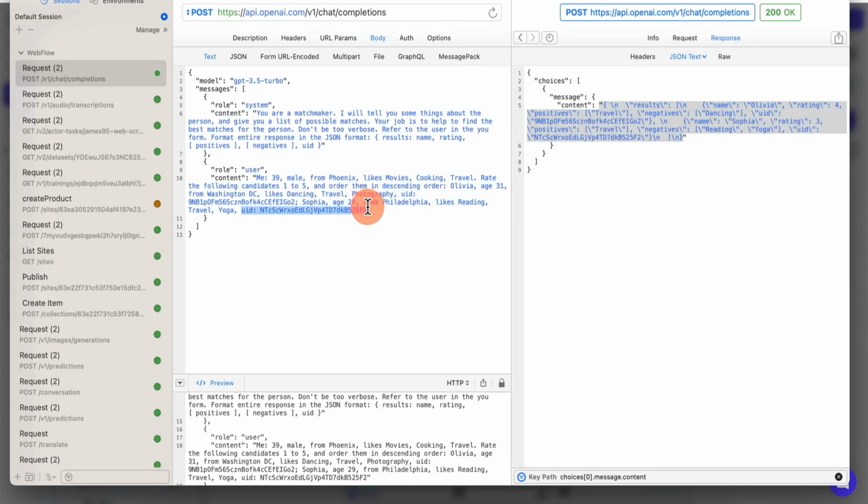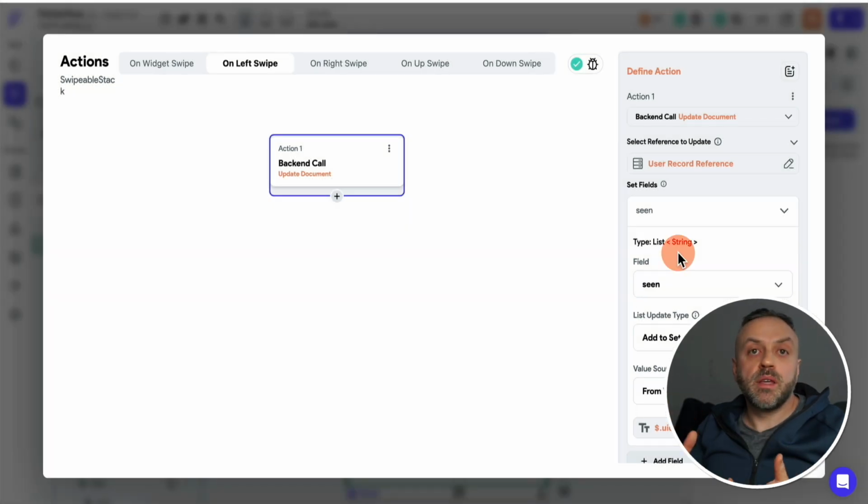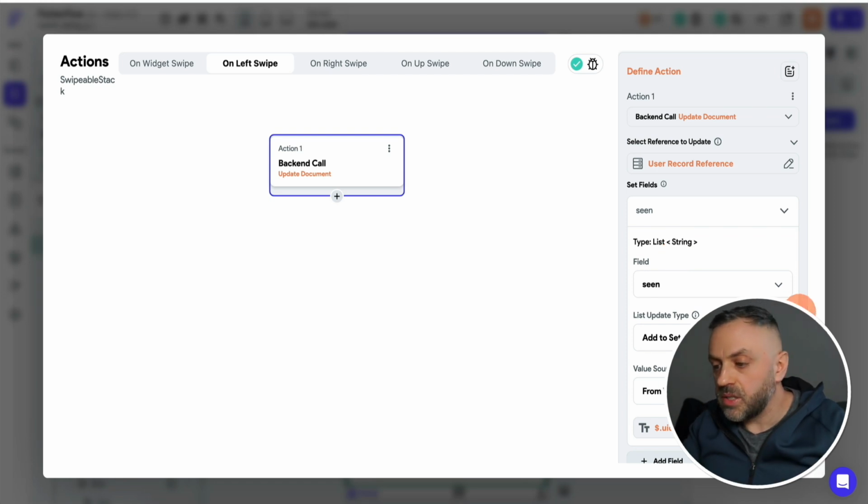Because remember, we are getting back a UID field for each of the users. And so if we've seen that user, we can just reference them right here with the UID of the swipeable stack, and then we can mark that UID as seen. And that way we're never going to see that person again, because one of the first queries is to filter out all the people that we have seen already.